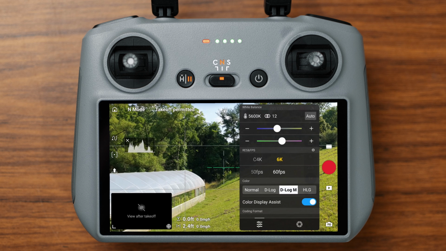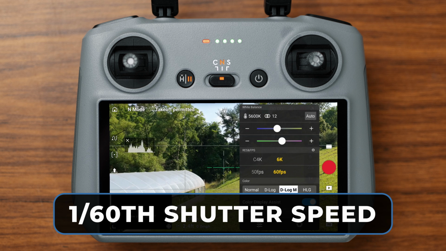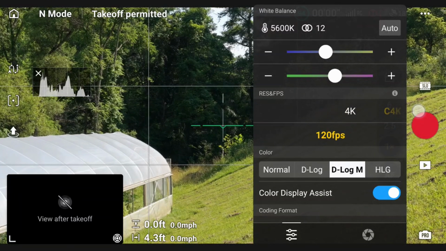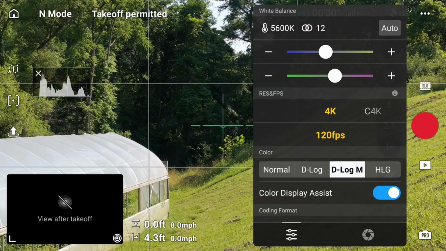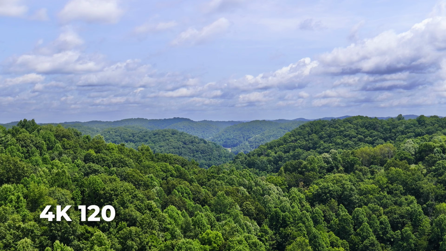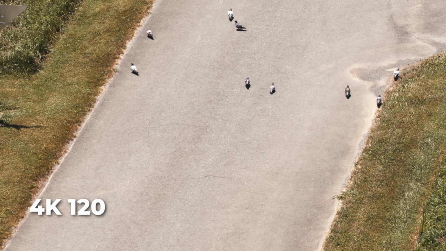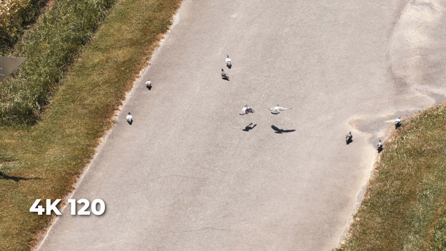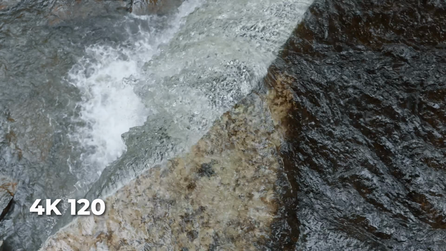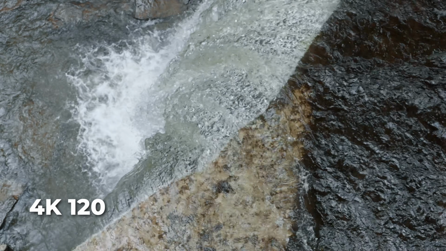So I'll often just shoot 6K 60 with a 1/60th of a second shutter speed, just so I can slow it down if I want to. And if you really want to slow things down, you can switch over into slow motion mode and choose 4K 120 frames per second. Now on the wide angle camera, there is a pretty significant crop in 4K 120, so just something to keep in mind. And in general, 120 frames per second is really slow, so unless you have some fast action that you want to slow down, I'd recommend sticking to 60 frames per second.